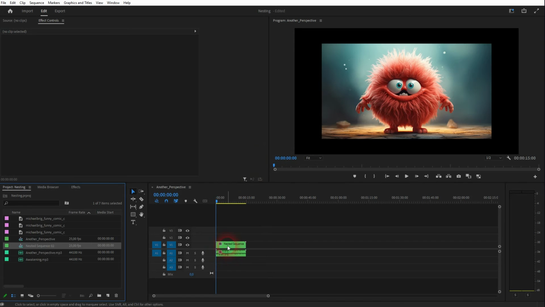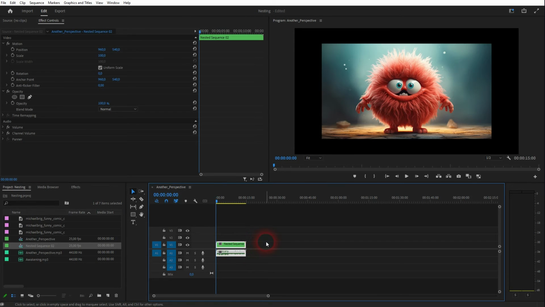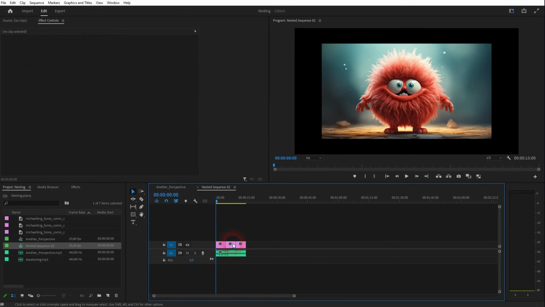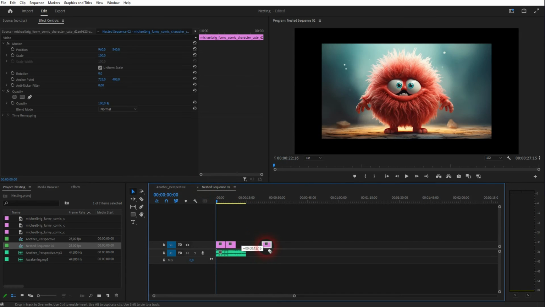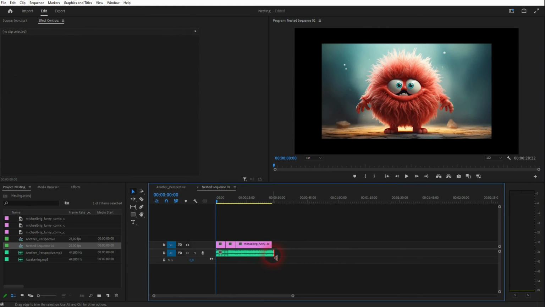We're here in our project, and there's the nested sequence. You can double click on it, and the nested sequence will open. You can adjust it right here. Let me make the third image longer, and I extend the audio.